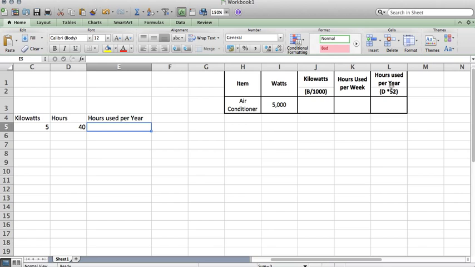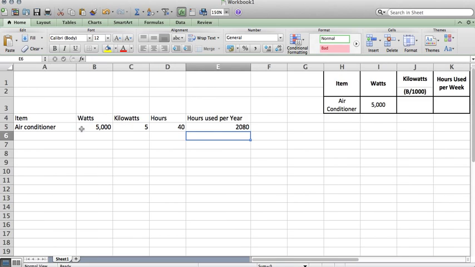Now, for hours used per year, since there's 52 weeks in a year, you're going to take the answer to D times 52. So click on that box, type times, which is the star key, Shift 8, 52. Answer should be 2,800. Beautiful.